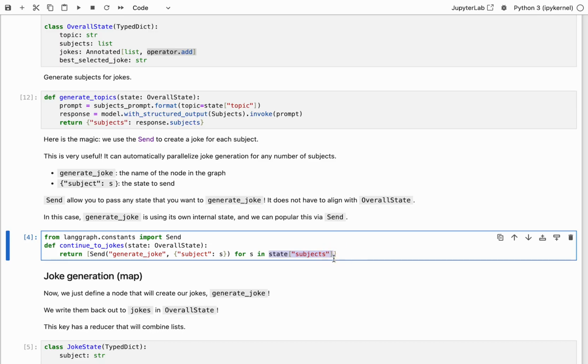The other cool thing is we can pass arbitrary things in. So this subjects key is in the generate joke state, which we'll define very briefly. But that state can contain anything we want, and we can just simply plumb it in here. It's very flexible. It doesn't need to adhere to what we see here as the overall state. So this generate joke node that we're mapping to could have any state we want, and we can arbitrarily write to it via this Send API. So let me show you that in particular.